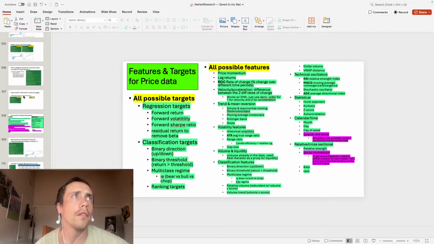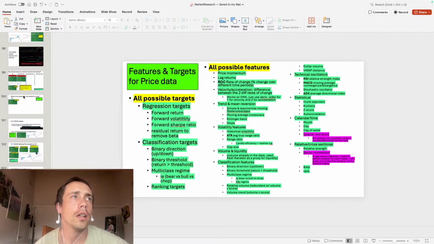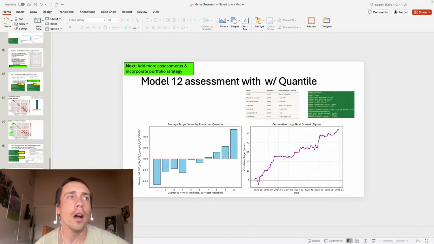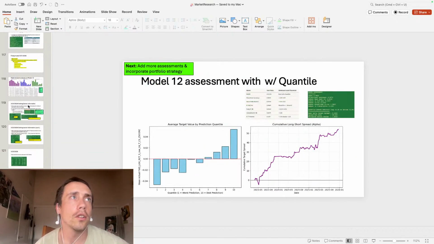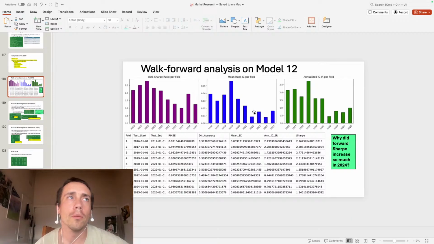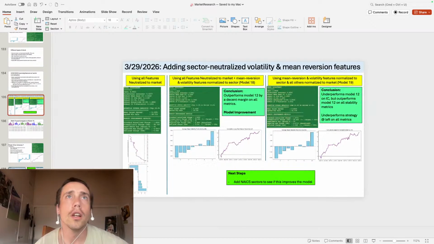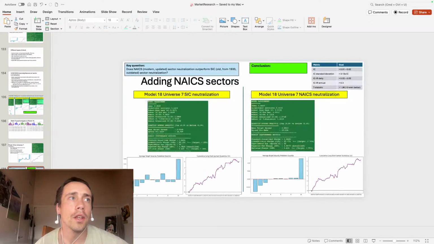Where is that? I found a really good model here. But then when I did a walk forward analysis of that, you see that the model performance is basically falling off over time, so I need a better model. I found that sector features improved the model, and if I'm using NAICS, the North American Industrial Classification System, I'm getting much better performance, and this is actually hitting all of my goal metrics for the model.